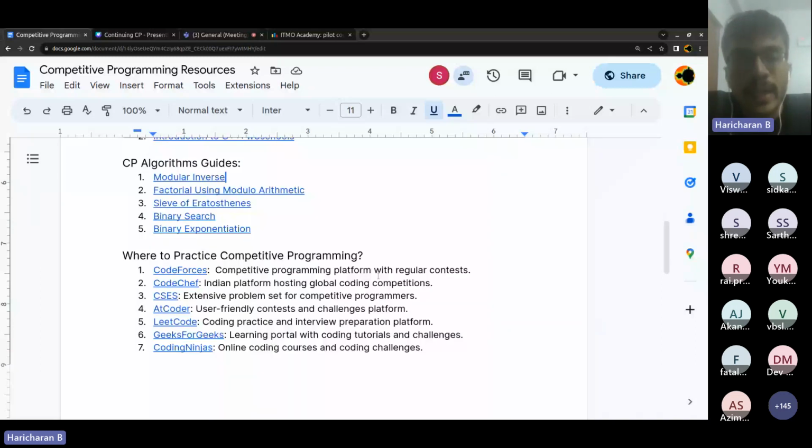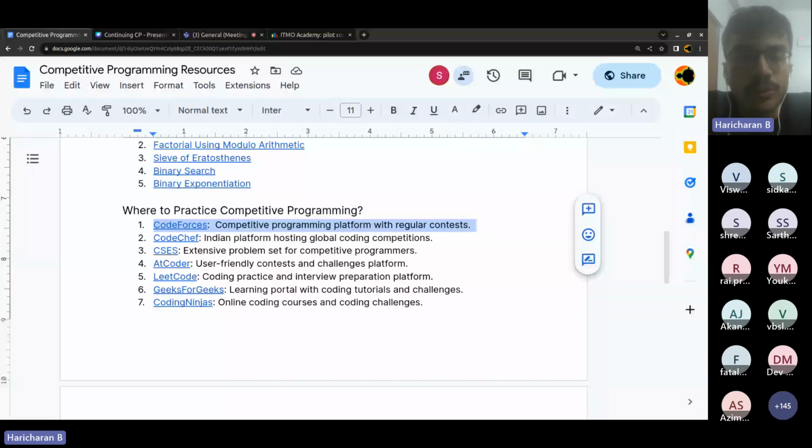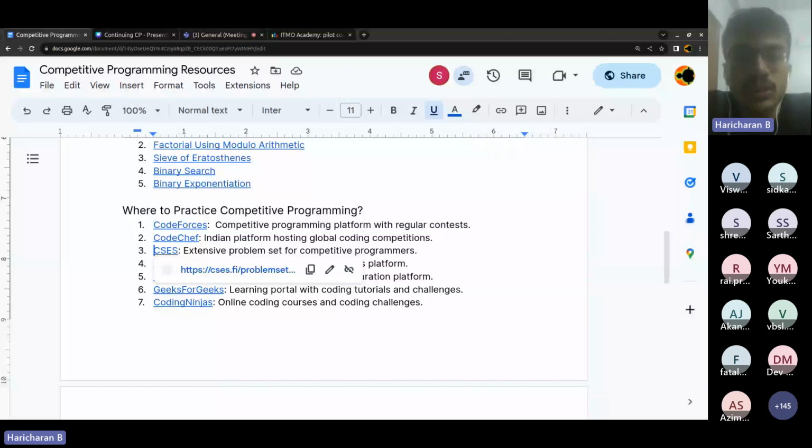And then where do you actually practice CP, right? You can practice CP on Code Forces. I mean, Code Forces you would have known because we actually recommend that you use Code Forces. But apart from that, there is also CodeChef. CodeChef is Indian, and the learning curve is a bit easier. So in CodeChef, you can get started a bit easier.